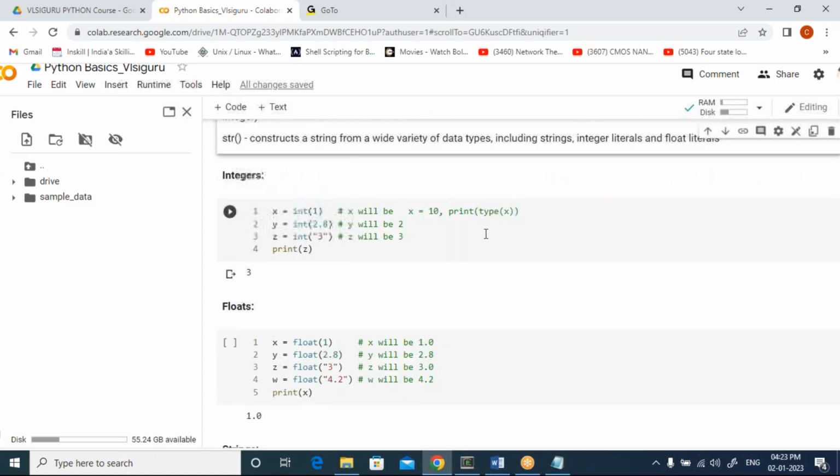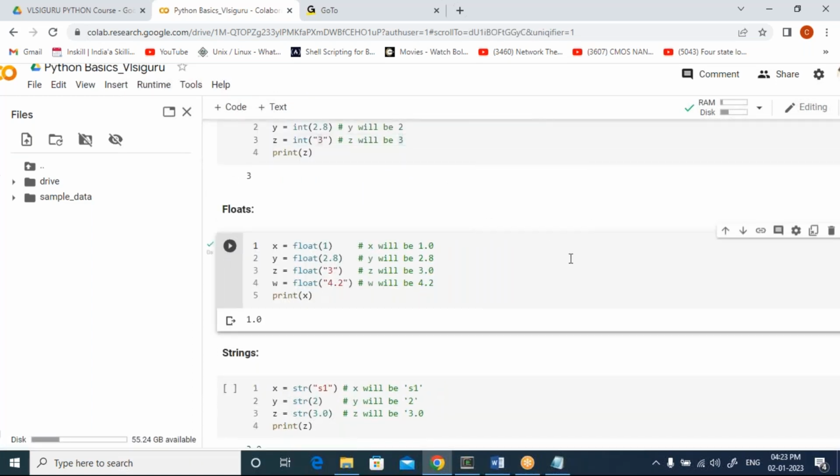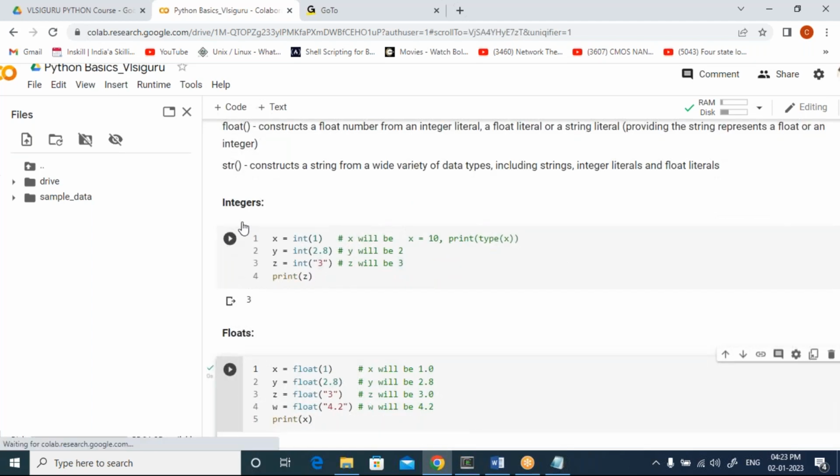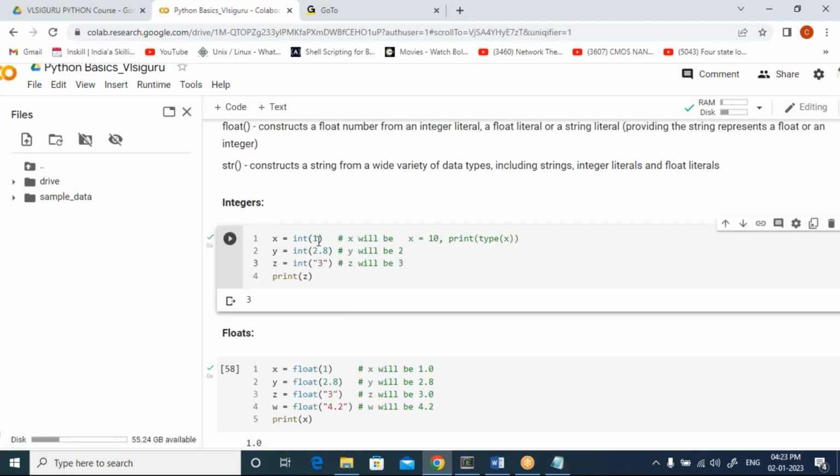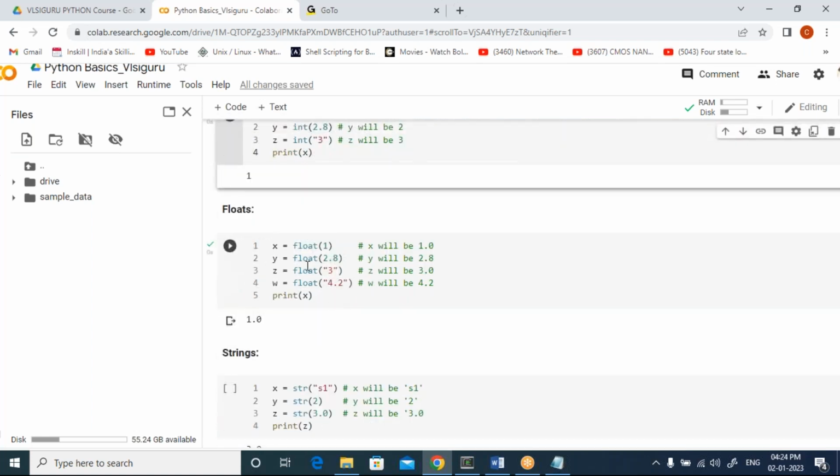So here is an example of converting. This is an example with integers. We are taking the variable x is equal to int of 1, y is equal to int of 2.8, z is equal to int of a string. So the int constructor will convert this into an integer. If I print the value of y, this will print 2 as the result. And if I print the value of x, it is going to print 1.